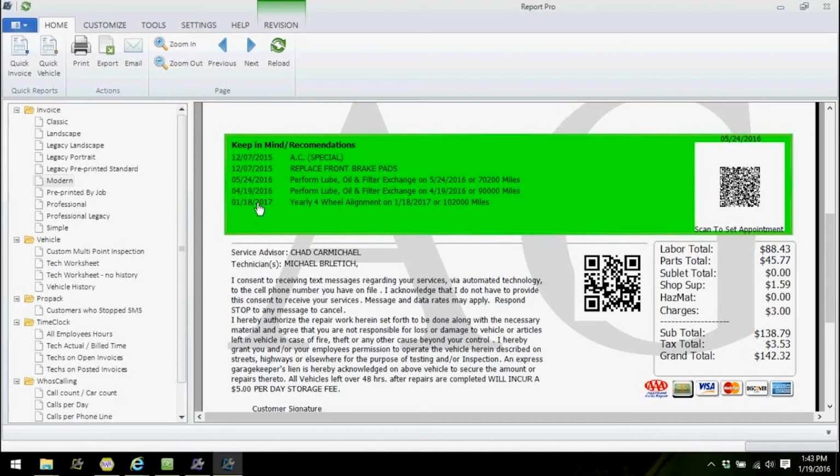And if you notice here, if the car has a future recommendation, and you look out here to the right, there's a QR code. What this will allow your customer to do is take their smartphone and scan that QR code. And if you notice here, it has the due date of May 24th, and it tells the customer, scan this to set an appointment. So when your customer scans it with their smartphone, it will automatically create an appointment in their smartphone to put right back into their calendar.